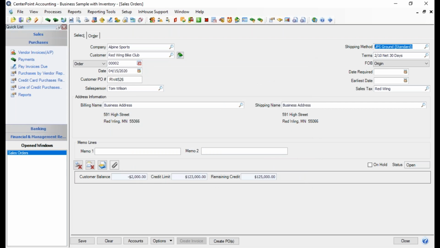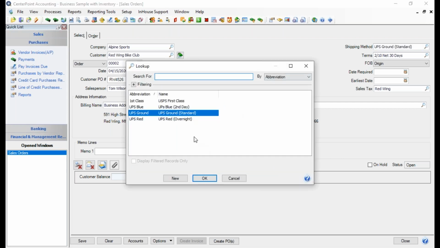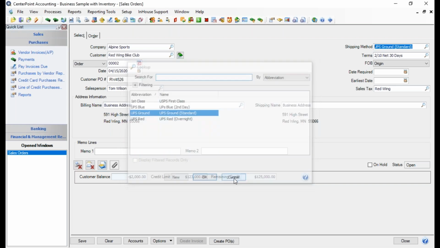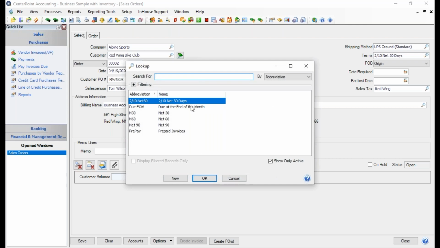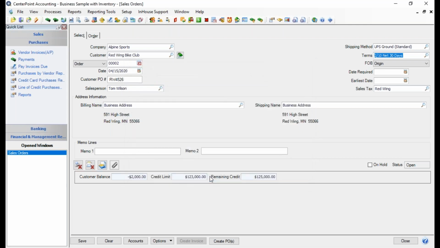From there, it takes us over to shipping methods. And once again, if you haven't created those shipping methods or don't have the shipping method you need on the list, all you have to do is click New to create a new one. The same thing with payment terms. You can select from payment terms that have already been set up, or you can go ahead and create your own payment terms for this particular customer. On the FOB, you can go ahead and choose origin or destination.